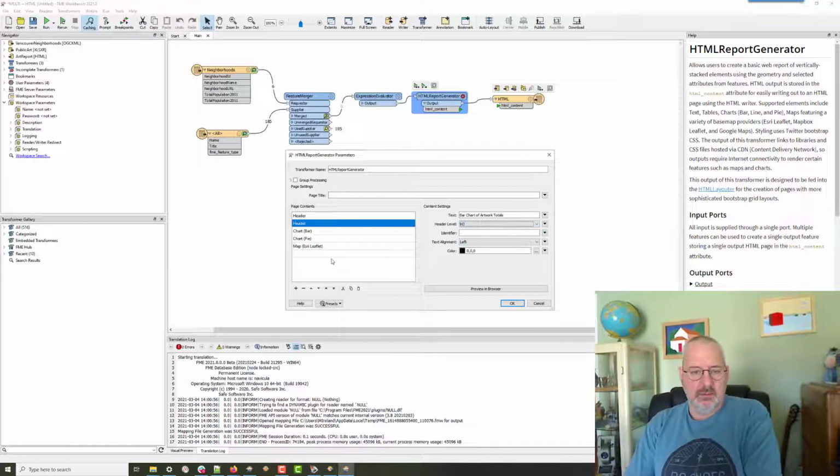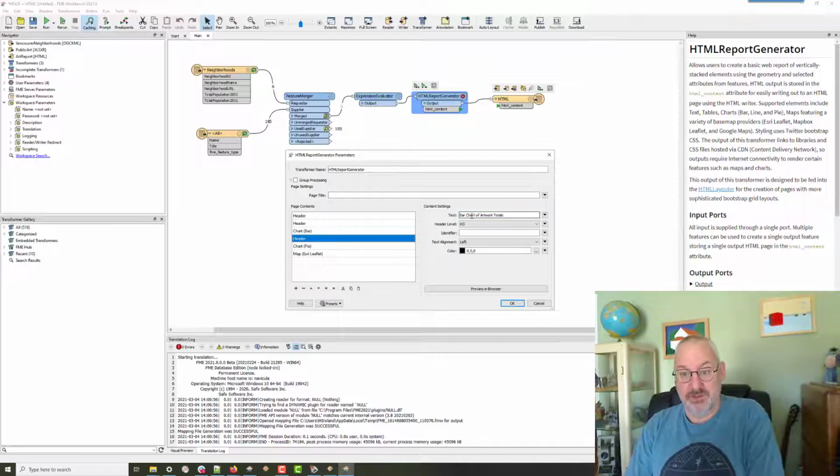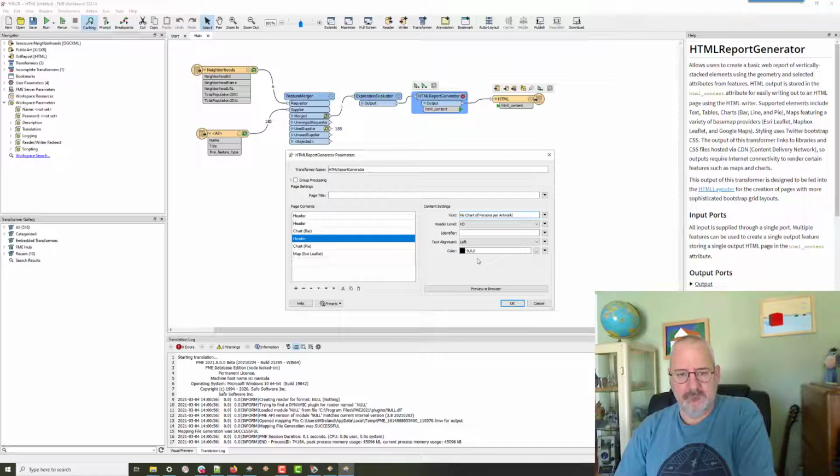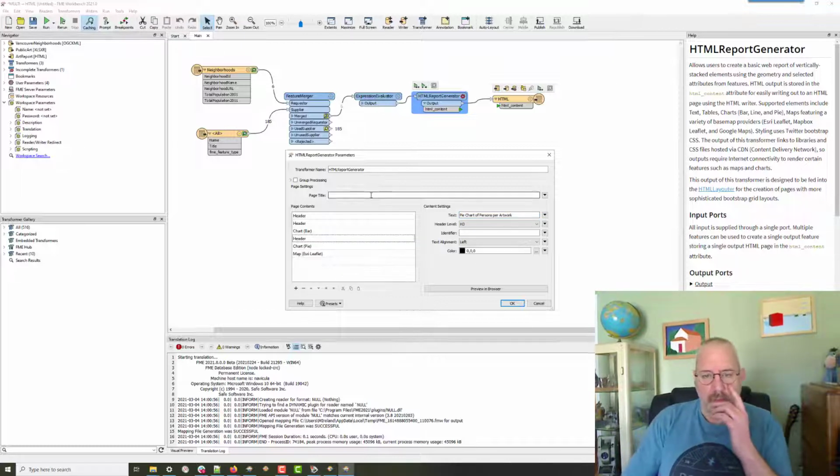Page 3. Again, this is very simple stuff I'm doing here just because I want it to be a simple demonstration and actually to show how long it took as well. How long have we been recording? 8 minutes. Okay, well that's not bad. Pie chart of persons per artwork, which is that. Yeah, I won't bother with the header for the map. I guess I could have put the title in there.